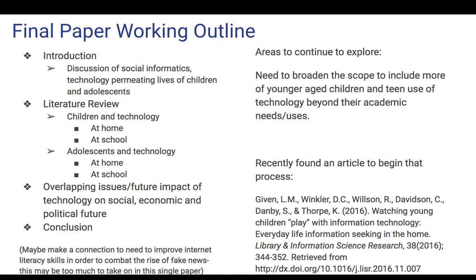From there, I want to delve a little bit further into some of the overlapping issues and what that future impact of technology could be in terms of their social and emotional and political futures and all that that entails. I have this idea maybe that I might also discuss those information literacy skills, and the rise and the hope of combating the rise of fake news, but it might be a little too much for a single paper to tackle.